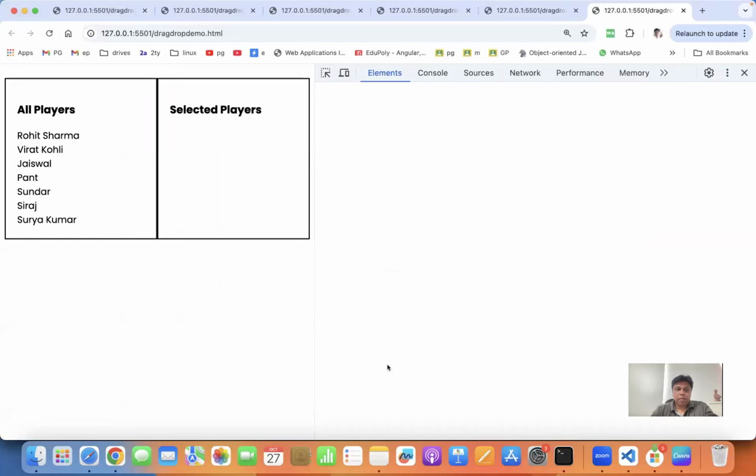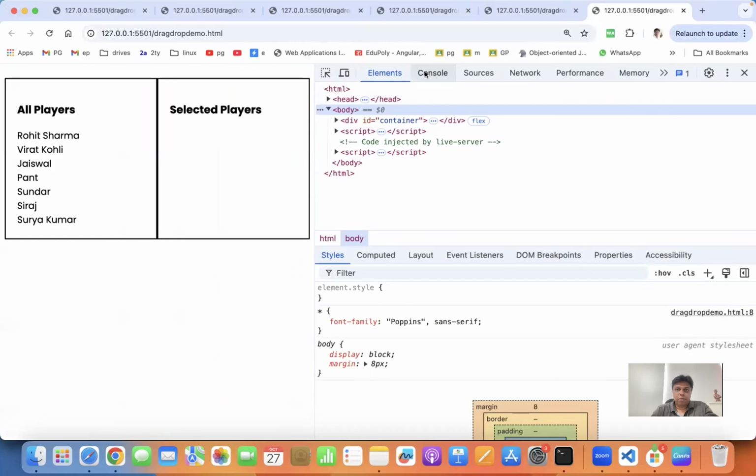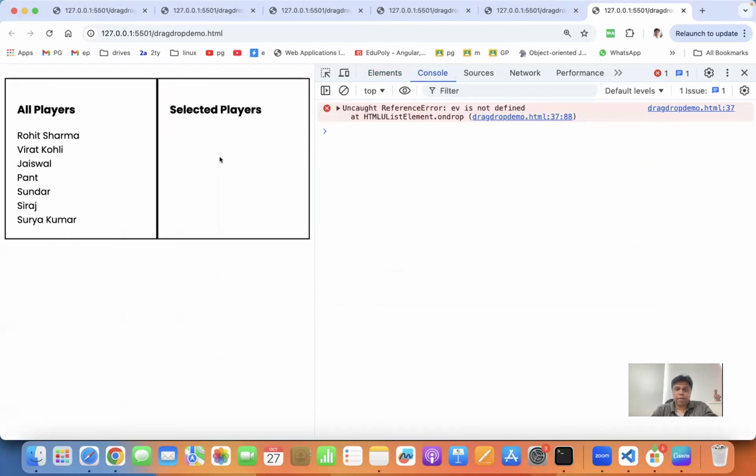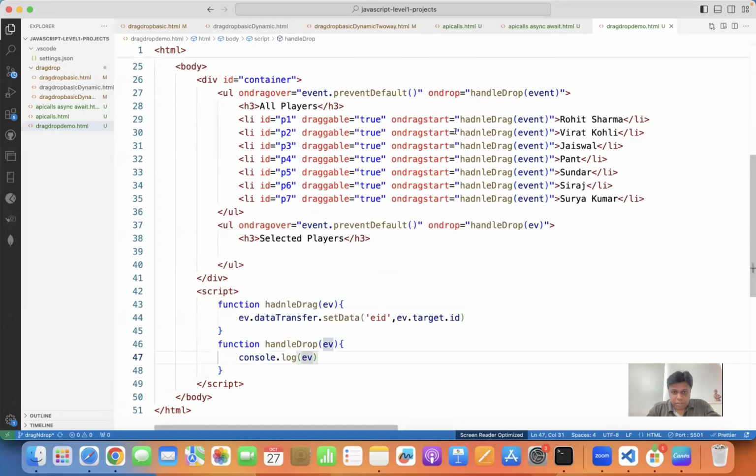So here I'll open the console. When I drag the element and I drop it, something is logged from ev.